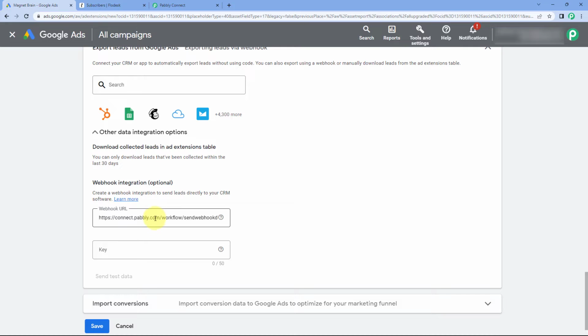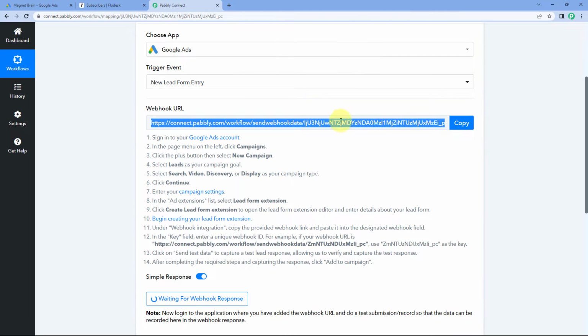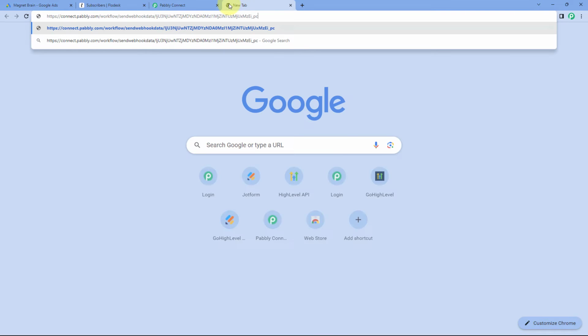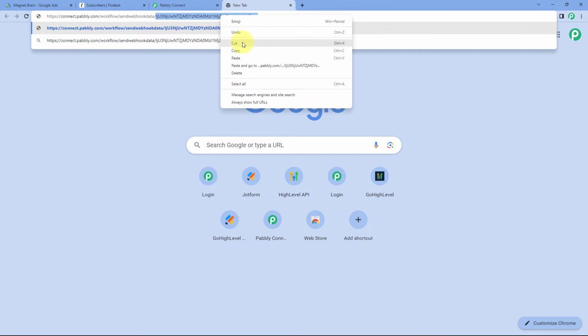After pasting the webhook URL, the next thing it asks us is the key. Now here you must be thinking, what is the key of this webhook URL? So the key of the webhook URL is the last section of the webhook URL. We will just copy it from here, paste it in a new tab. And here in this webhook URL section, the text or the key which we have is after send webhook data. So here after send webhook data slash, this is the key of your webhook URL.